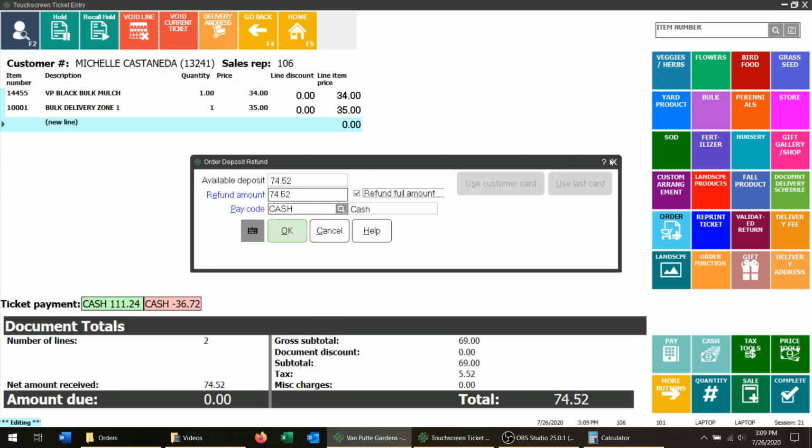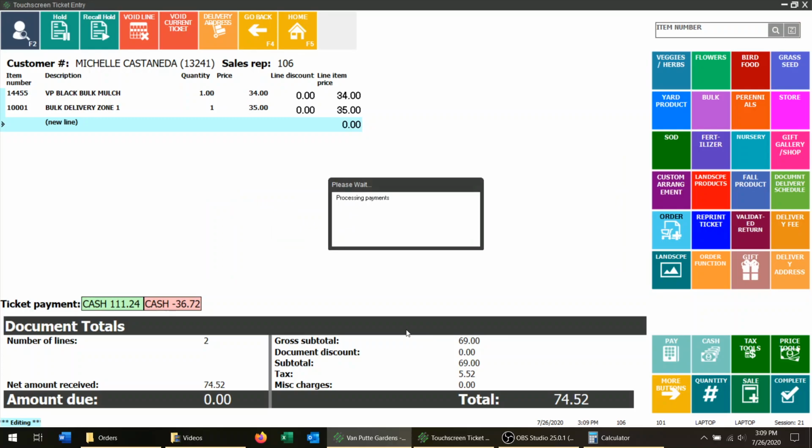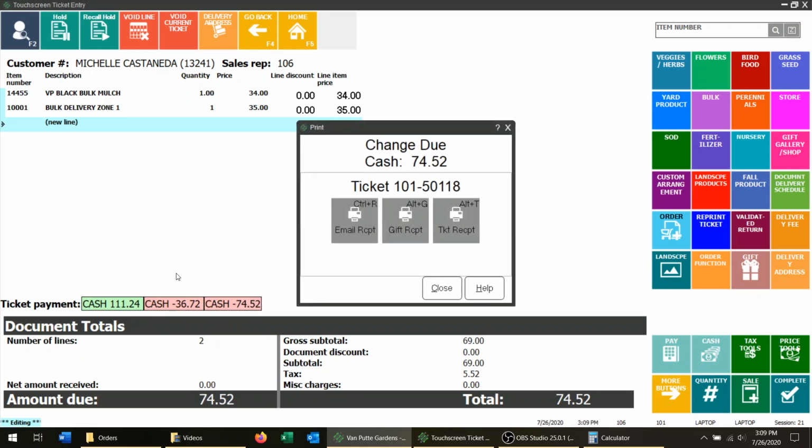And again, you could use last card. It would populate how they paid. And then you could say, okay, it's going to pop my drawer. I'm going to give them their money back. But we're not done. If we're actually canceling an order, you're not done just because you've given them the refund. So you would give them their ticket here. It would print out of the receipt printer.